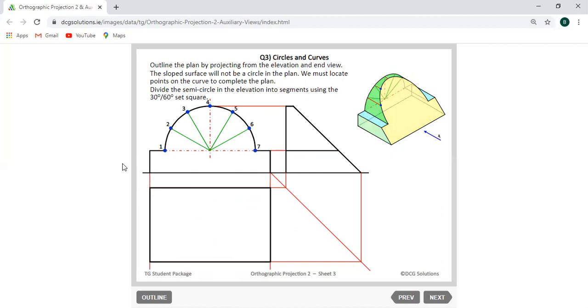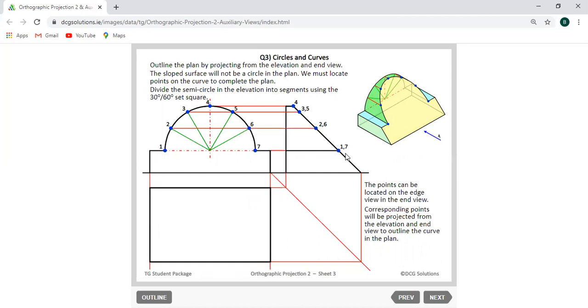All right, and when you see this in your semicircle, when you bring these across, you're viewing them on an edge view. Okay, so you can see the edge view here. You're bringing your line straight across and you're locating 1 point on that edge view. All right, so you have 4, 3, 5, 2 and 6, and 1 and 7 down the very bottom.